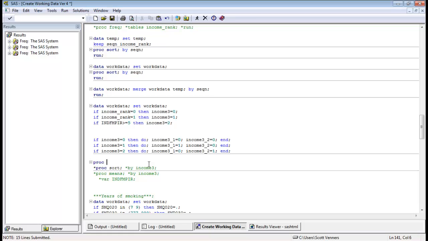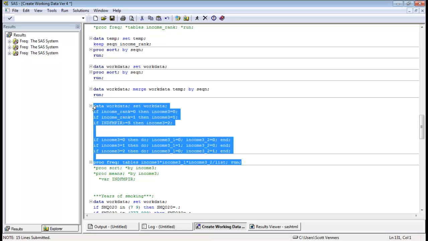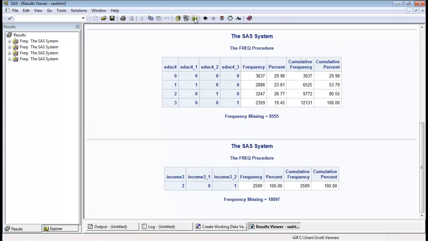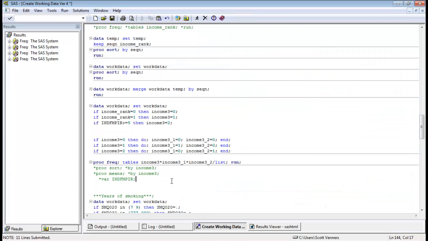Proc freq tables income3 by income3 underscore 1 by income3 underscore 2 slash list, and a run. Oops, that's not run. Okay, let's do this. Okay, something is wrong here. So I have some problem. This is why it's always important to check things. What did I do wrong here?